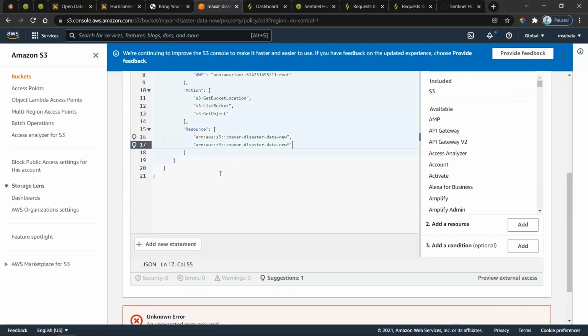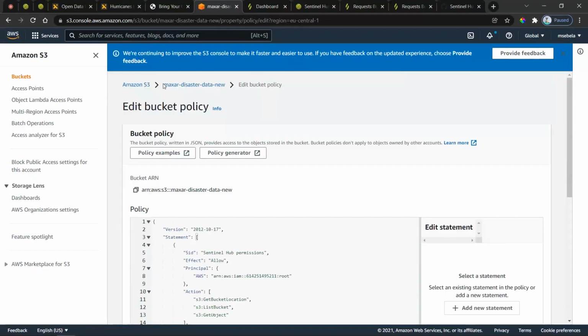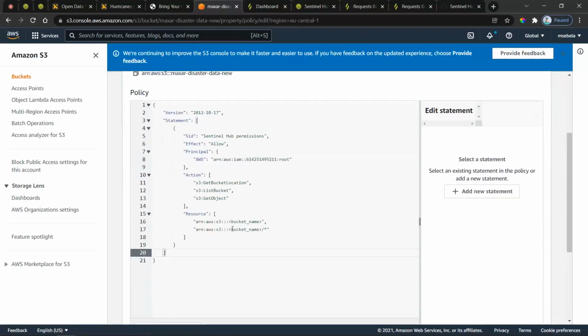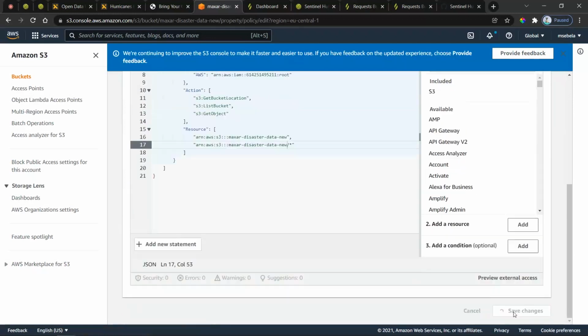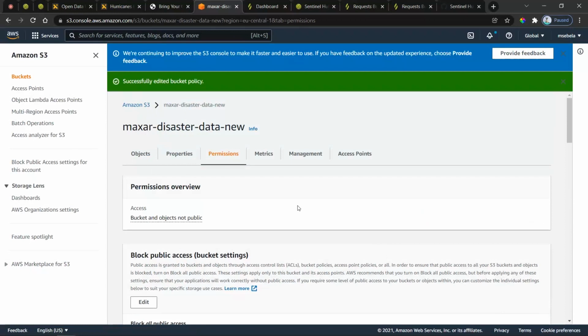Okay, let me redo this. Might have copied something extra. Control C, and let's replace with that. Hope this works. Okay, so this is now our bucket.